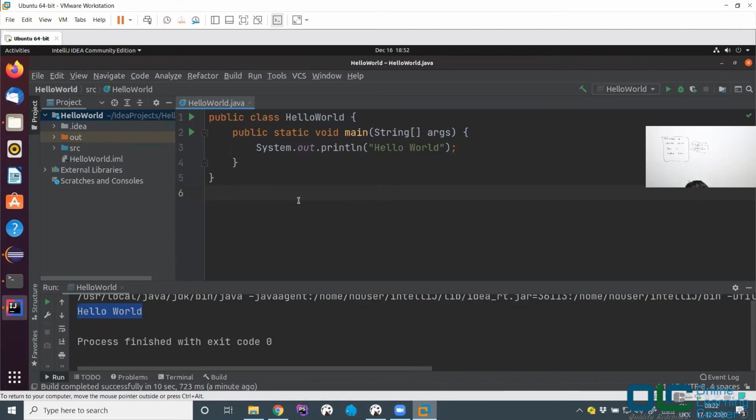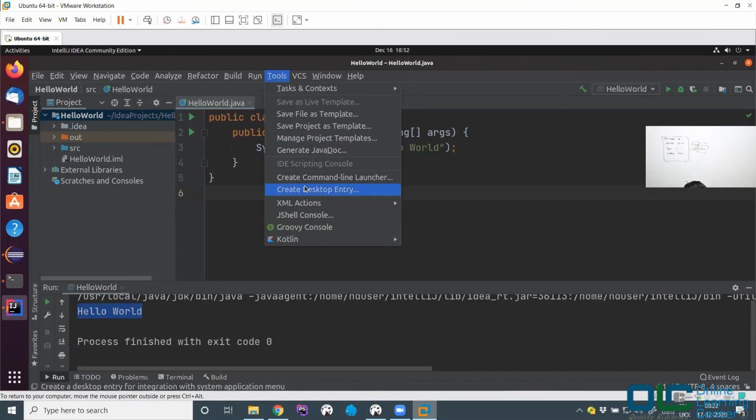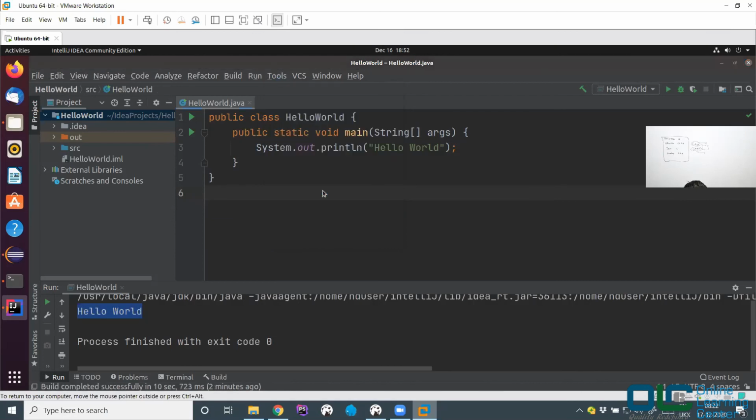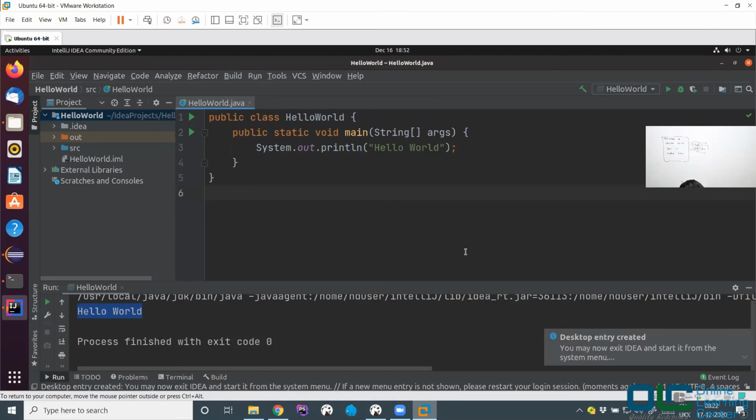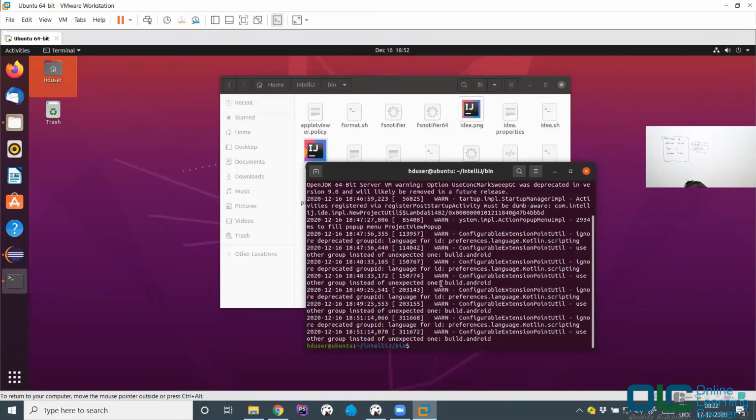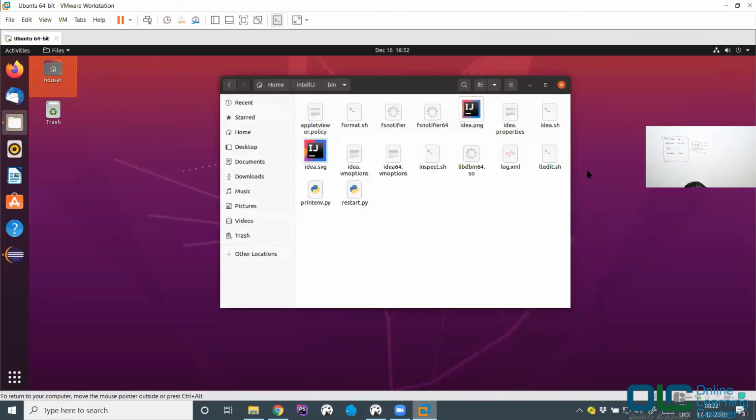Next thing is, now I don't want to go back to the terminal every time and run the sh script. I want something that can be clickable. So for that, there is an approach. Go to Tools and say Create Desktop Entry. Click on it and say okay. All right, so it has created a desktop entry, which means now you don't have to go to the command line and start launching it. So let me close this right now. I'll say exit. Okay, so it's done.